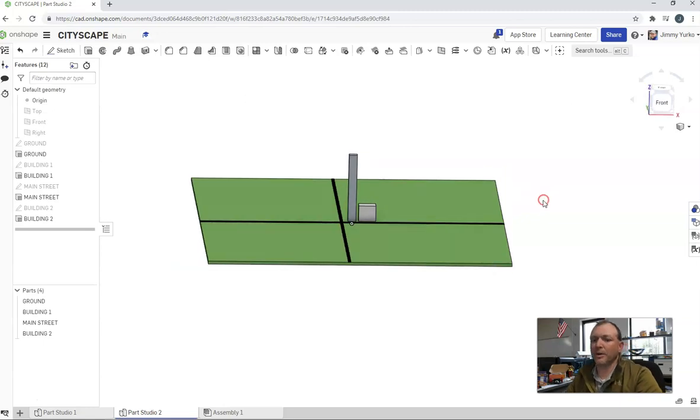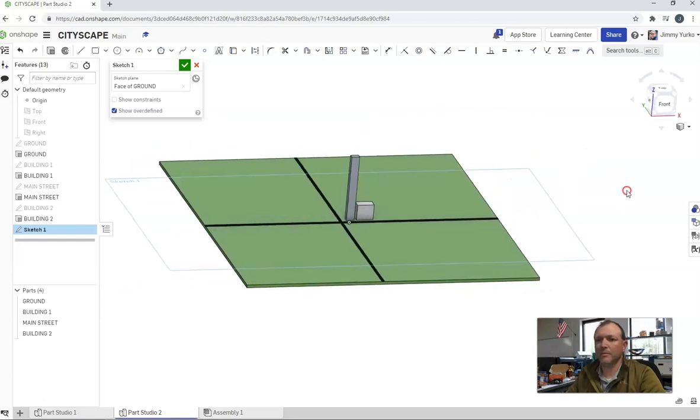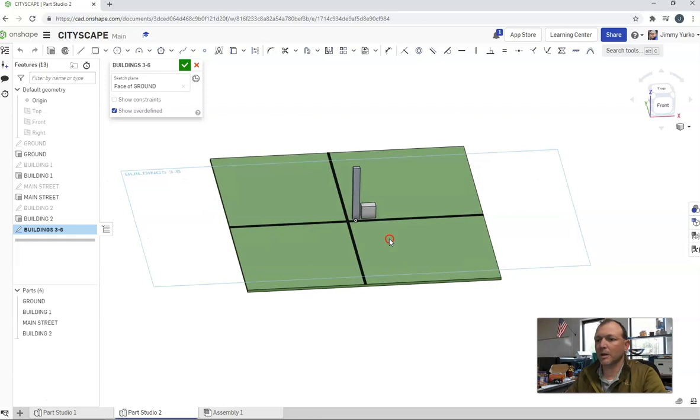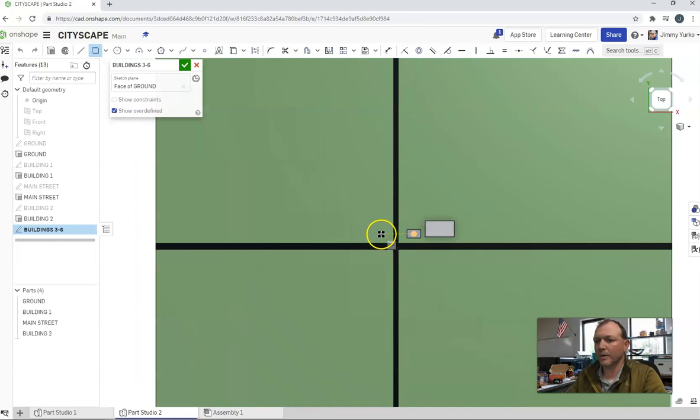Now, you could do multiple buildings at the same time. Hit the sketch button. And we're going to go ahead and make this buildings 3 through 6. We're going to do 3 buildings. All right. I'm going to go ahead in that sketch and I'm going to create 3 buildings. Top view. We're going to draw 3 buildings right here in a hurry. So line that up. 1 building on this corner, 1 building here, and 1 building here.